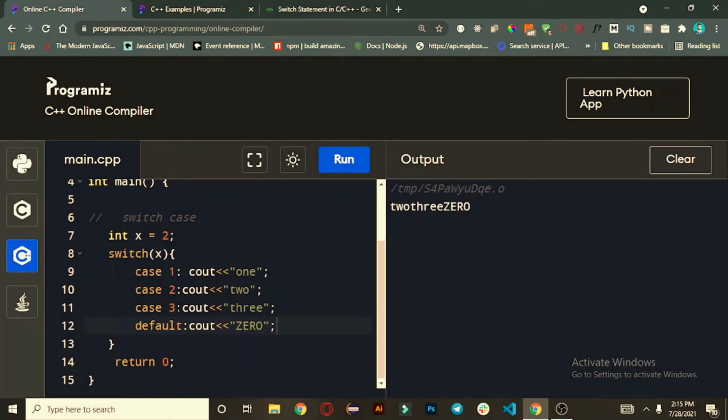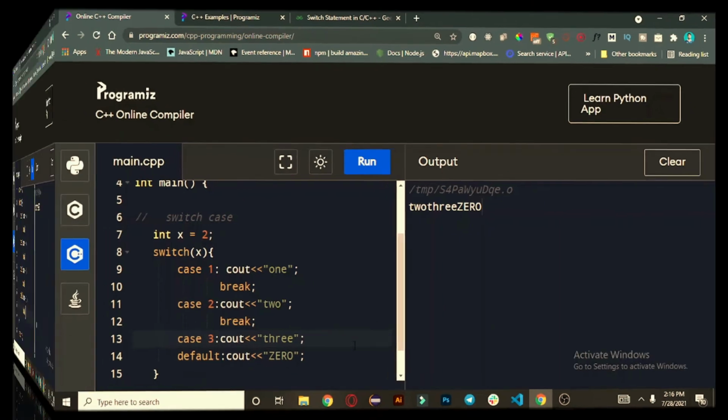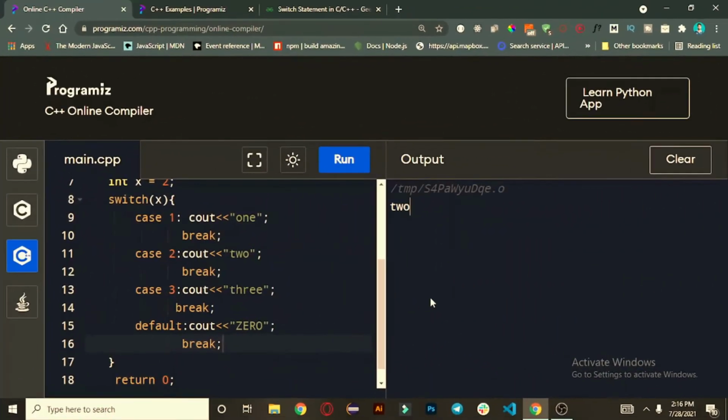Okay, sorry, what happened? This kind of error is coming because I have not given one more thing, that is break. You have to put break after every case. Why you need the break, I will discuss. Now you will see the output will be 2.